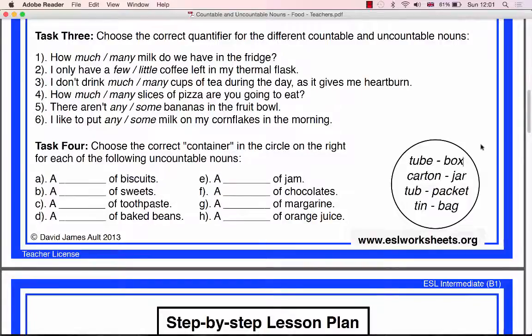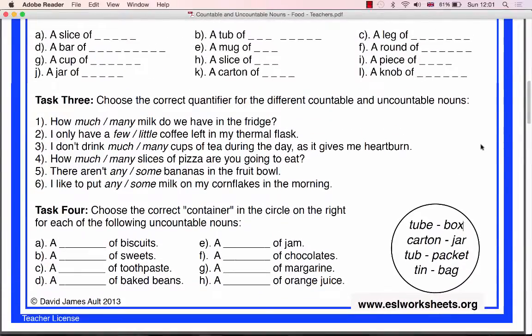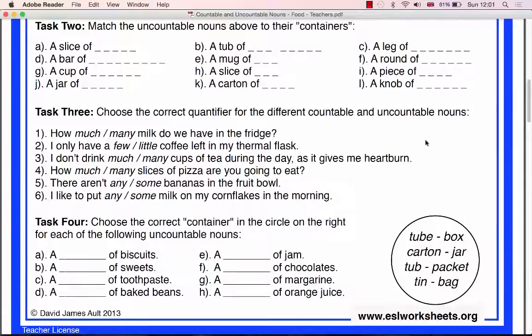Finally, task 4 should build on what was learnt in task 2, albeit with less well-known containers. Although this task introduces more complicated vocabulary, the 8 answers are written within a circle on the page for the students to choose from. You should allow 5 to 10 minutes for the class to complete this task.